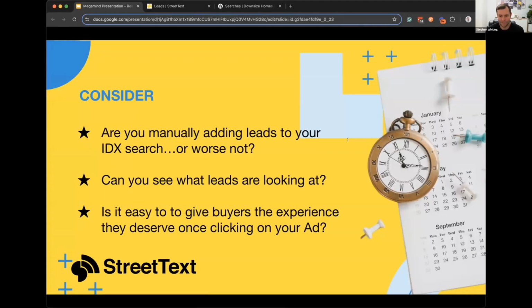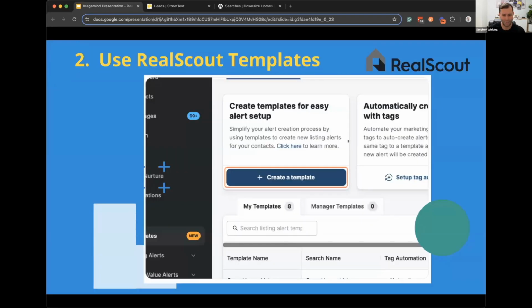You are generating a ton of leads from ads just like these. Are you manually adding these leads to your IDX search? Or worse, not at all. Or are you able to see what these leads are looking at? And is it easy to give the buyers an experience that they deserve once they click on your ad? So I'll just show you a couple ways that you can answer these.